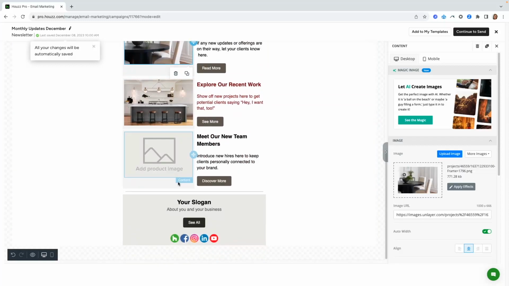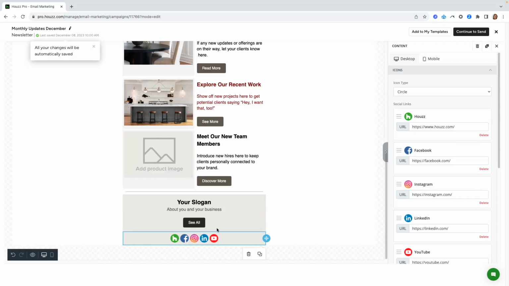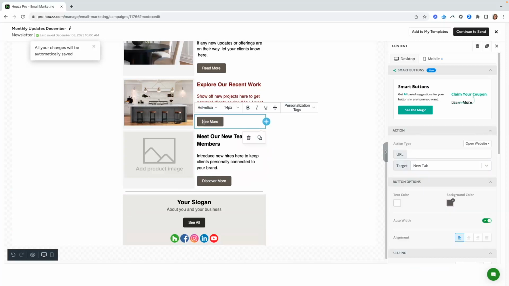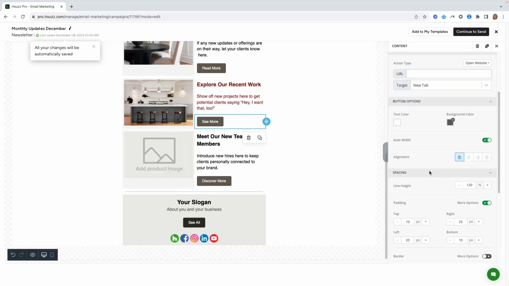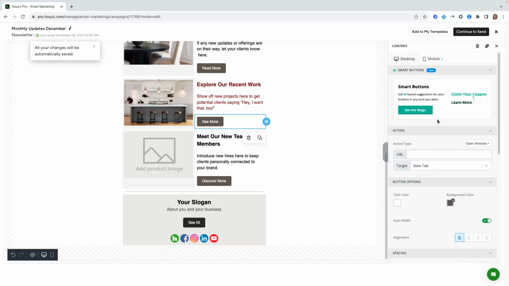Then down here at the bottom, you can add in your social media. So this is a great way if you want to draw attention to any of your social media channels, from Houzz or Facebook to Instagram or LinkedIn, you can include those links here. These buttons also are all fully customizable, so you can add in the copy as well as the URL that you want them to link to and change the colors as well.